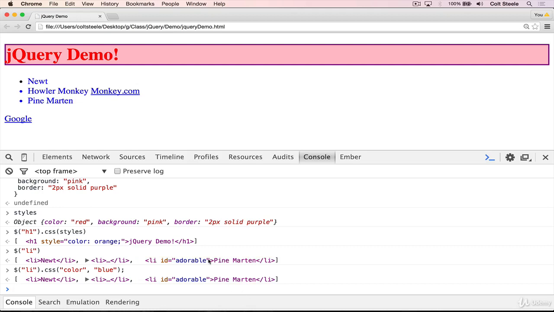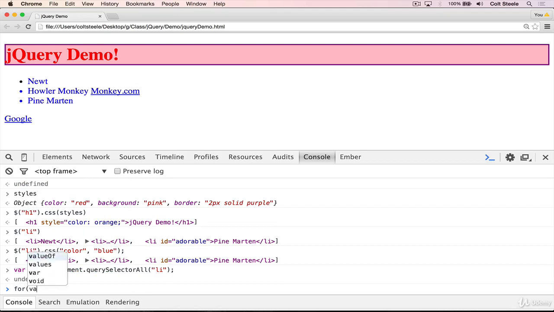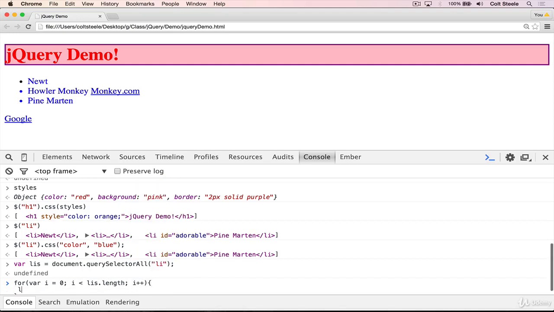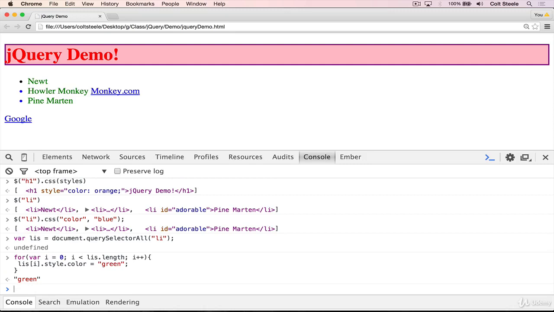So just to remind you, if I want to change all of them to be green without jQuery, I first need to select all of them. So var lis equals document.querySelectorAll, pass in the string li, and then I need to loop through. So for var i equals 0, i is less than lis.length, i plus plus. And then inside the loop, we need to do lis[i].style.color equals green, just like that, and we'll hit enter, and you can see they all change to green.